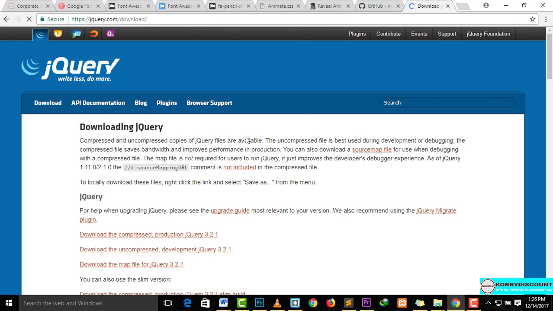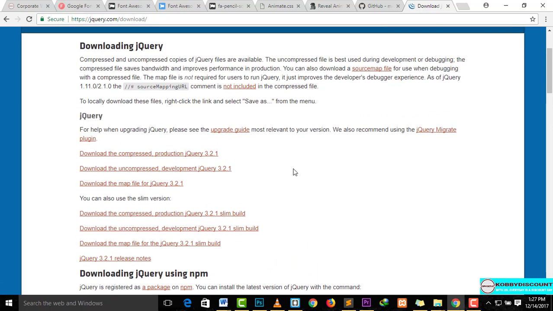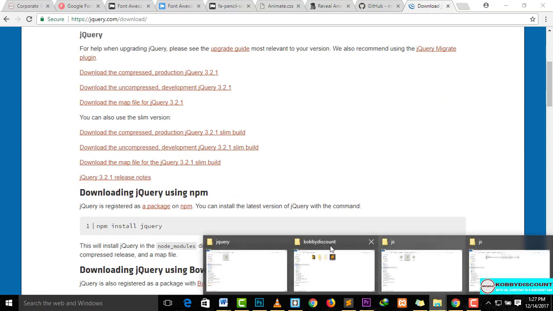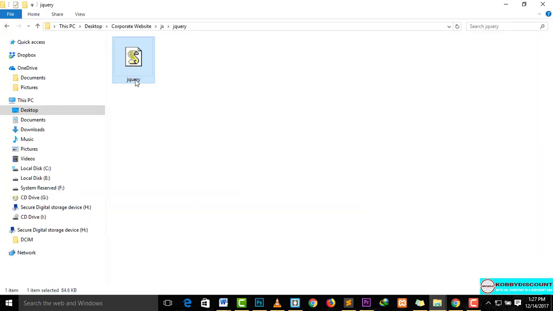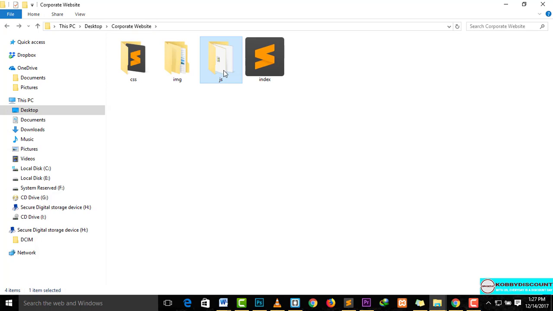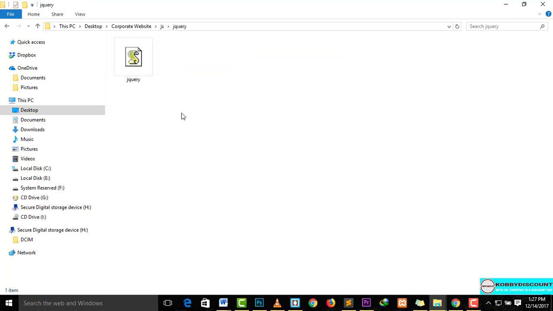and then to take it to their site, download the compressed. Where is it? Yeah, download this one. You click on download and you download it. After downloading it, as usual, you extract it, you open it, and then you copy the jQuery.min.js. Move to your corporate folder. Within the JS folder, you create another folder and name it jQuery. Within that, you place the jQuery.min.js here, as I have mine here.